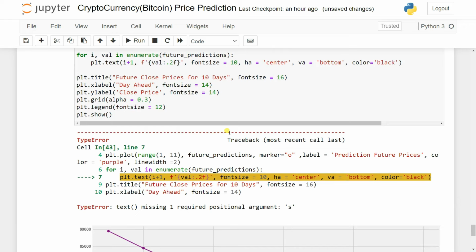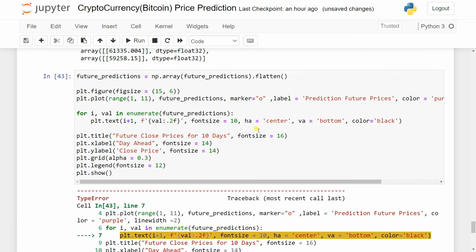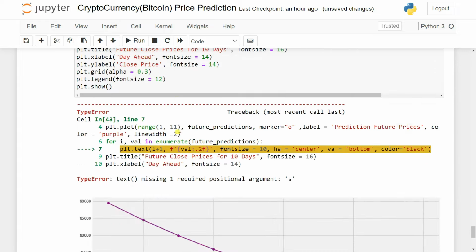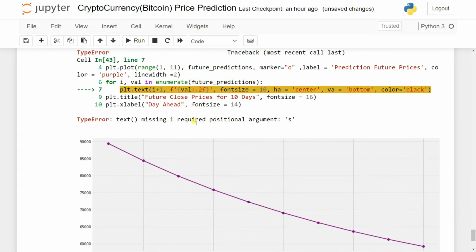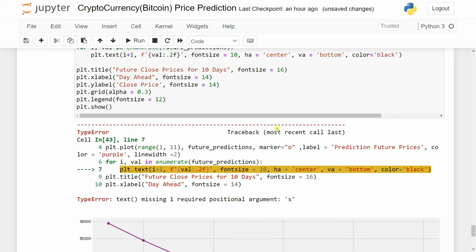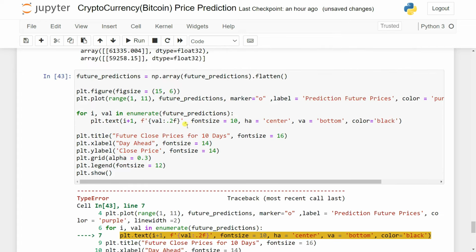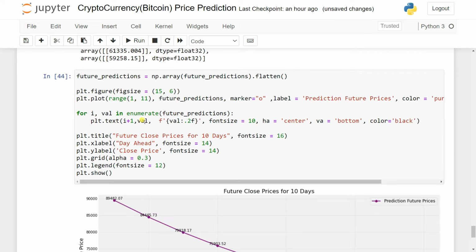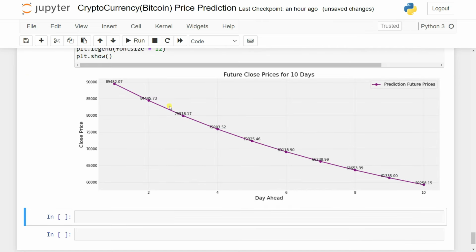Okay, this is one positional argument called as. So why this error, i+1 plt.text? Missing one required positional argument, let's call the as. So we have the marker. Text is i+1. We're not also giving the value here, right? So let's say value. Now you can see how the value looks like.